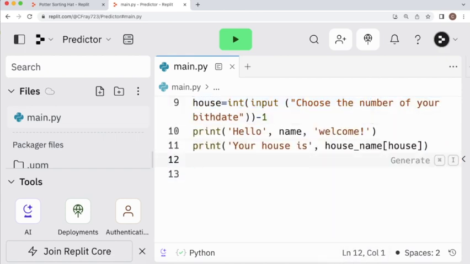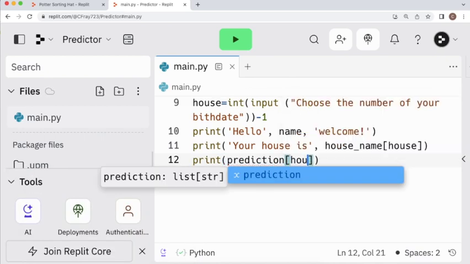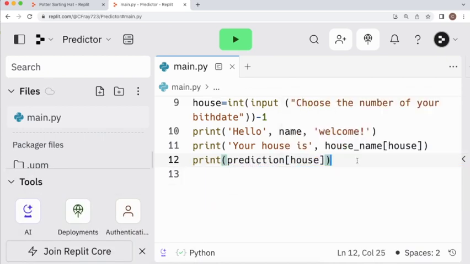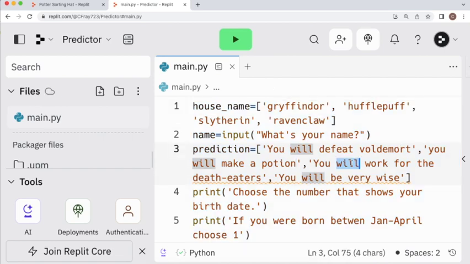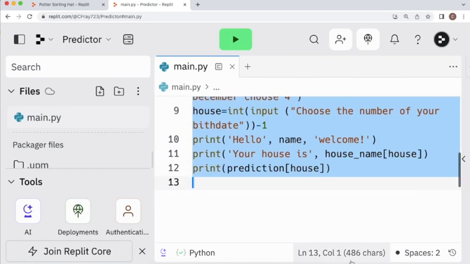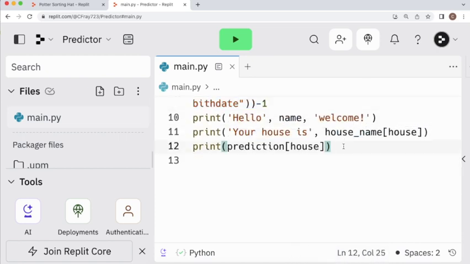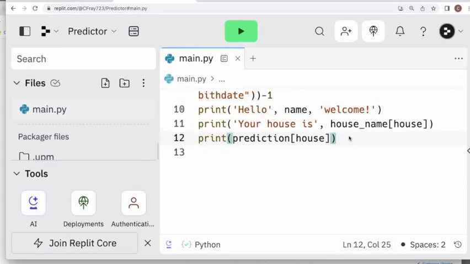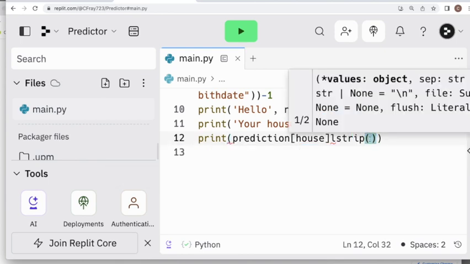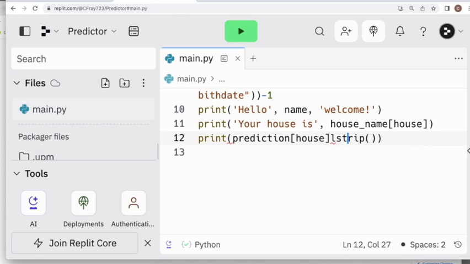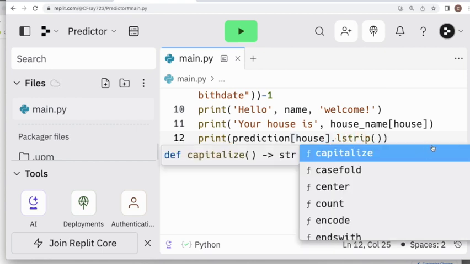Okay, and then we'll print a prediction as well. And once again, referring to the number entered for house variable. So once again, if the user enters 3, it'll check item number 3 here. Work for the Death Eaters. Okay. And finally, so we got the prediction to be printed, and we're going to use something called lstrip. Okay, and it looks like our code is just about right. We just need a full stop here.